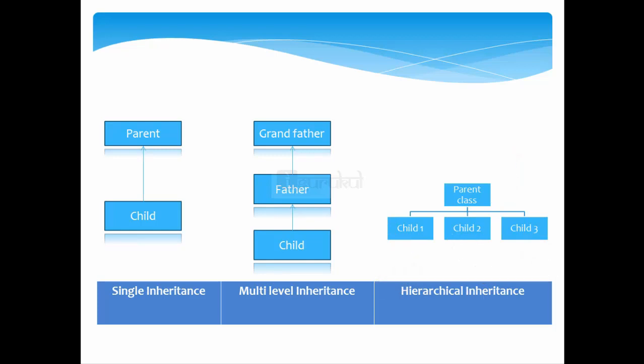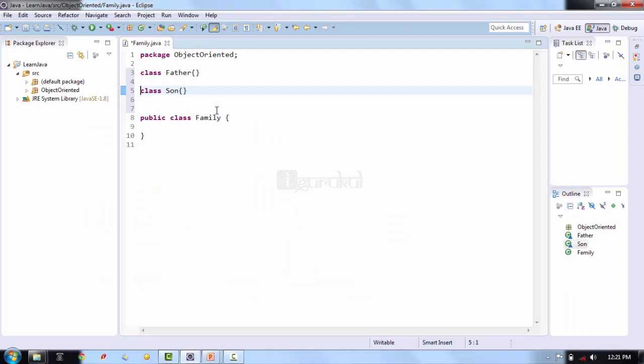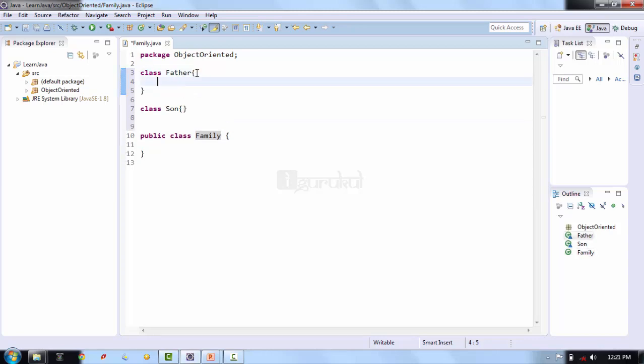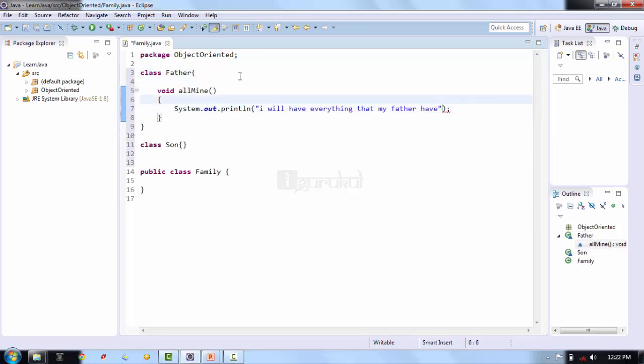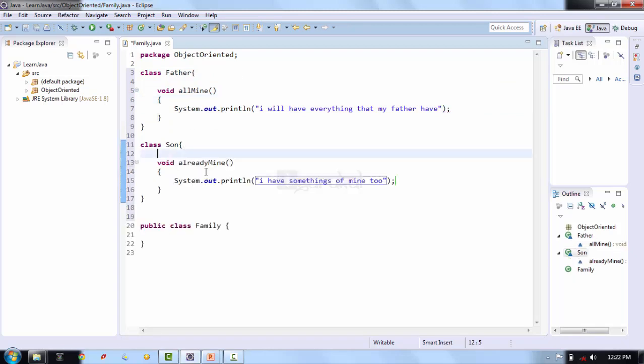So now let's go to Eclipse and create our classes. See, I have created a class called family, and then I have created 2 classes. The first one is the father and the second one is the son. So let's put some data in the class. In the first class, that is the father class, we have created a function called allMine. Similarly, in the son class we have created a function, that is void alreadyMine. So as you can see, I have created 2 simple classes with 2 different functions.